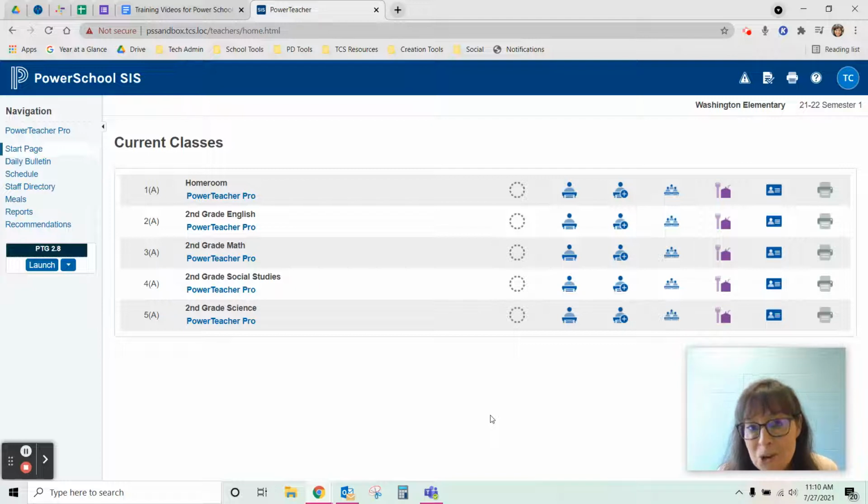Setting up your seating chart in PowerSchool SIS is a great thing to do because it gives you another option for taking attendance. We're going to be talking about taking attendance in another video, but if you want all of those options available to you, you need to get your seating chart set up.